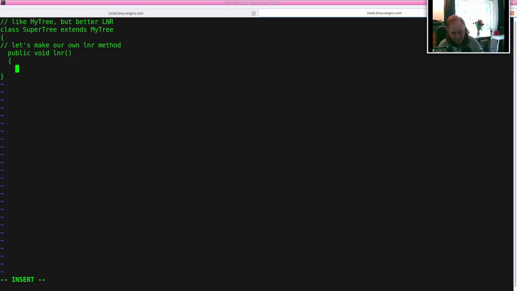Well, what did we do before? We said if root equals null, and then let's just print out a pair of square brackets with nothing in between, and return.